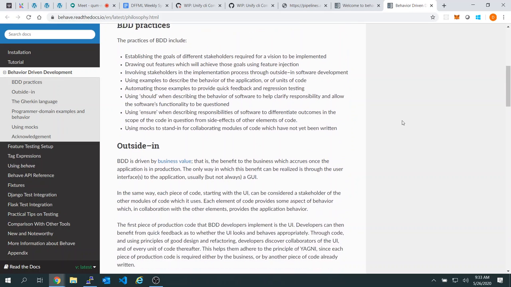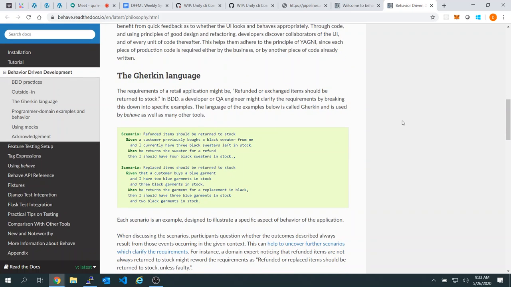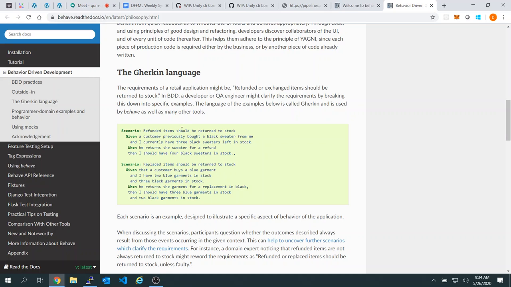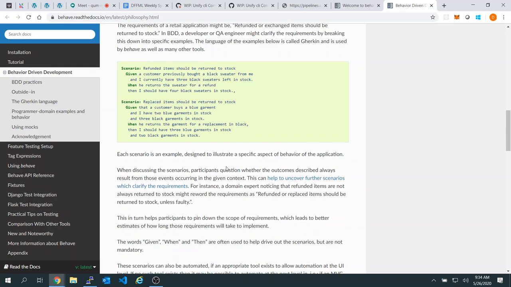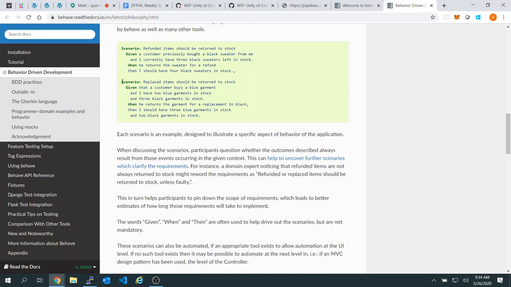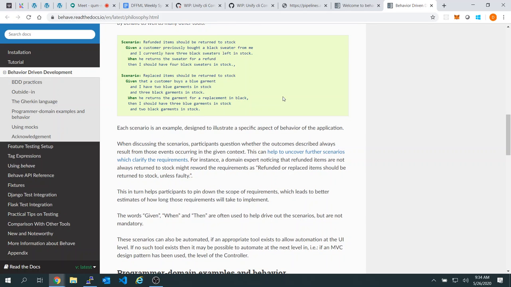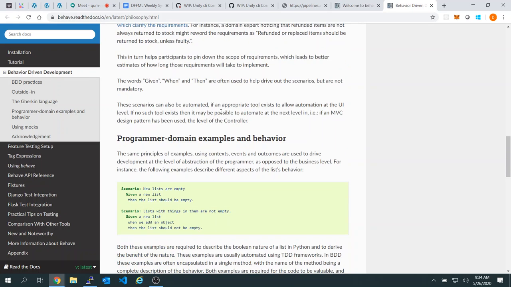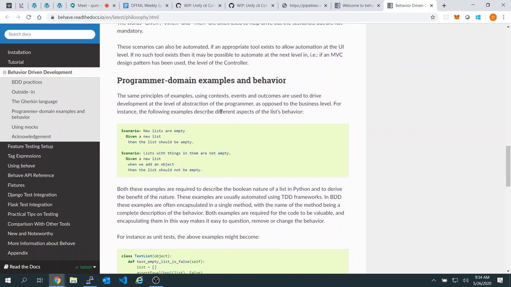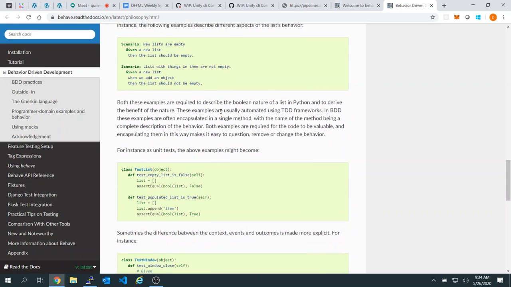Okay, establishing goals. So, scenario: refund item should be returned to stock. Given a customer previously bought a black sweater from me and I currently have three black sweaters left in stock, when he returns the sweater for a refund, then I should have four black sweaters in stock. Okay, I see. So basically everything is written like this, and your business people give you this, and then you write the test cases so that they end up like this, and then everyone can understand what the output is. Scenario, new lists are empty. New lists should be empty.